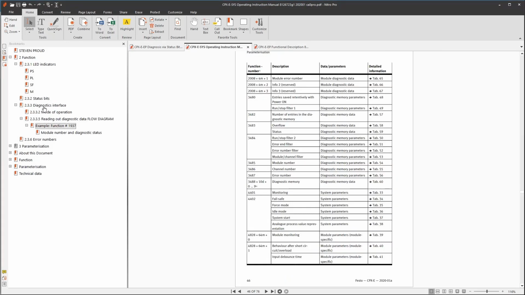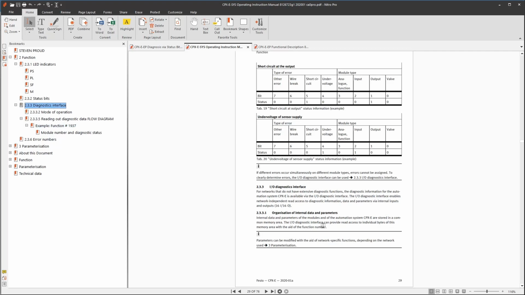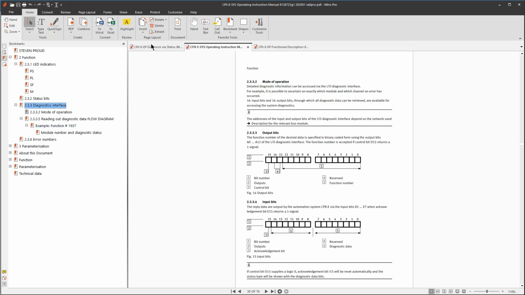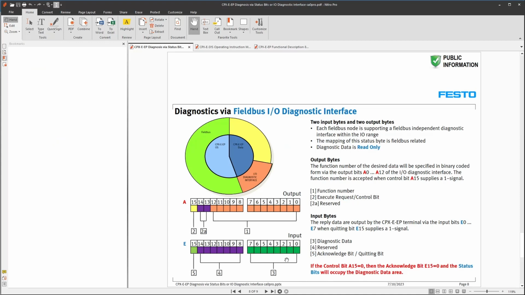The system operating manual also discusses this whole concept, but we'll stick with this right here. A little bit of color helps, I think. This purple area here is reserved. So basically, you have this right here, which is the function number. Then you have a control bit, which is the yellow one. Then you have the green area here, which is the diagnostics data being returned from the module based upon the function number request. And then you have bit number 5, which is the acknowledgement.